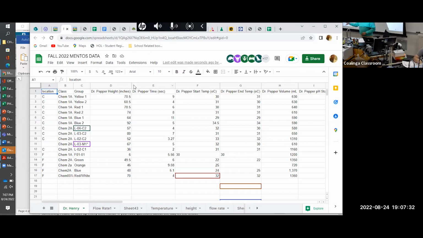I'll get to all the hands up in a second. What I want you guys to do is copy this. If you have your laptop, you're going to go to the Mentos lab. Scroll down that assignment, and at the very end of the assignment, it says Mentos data.